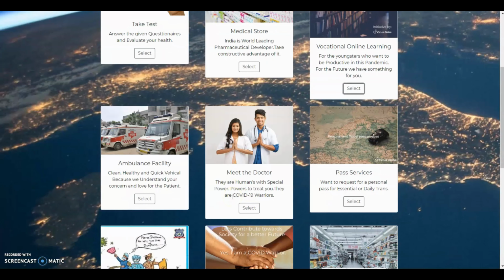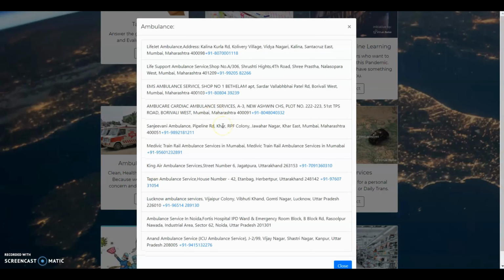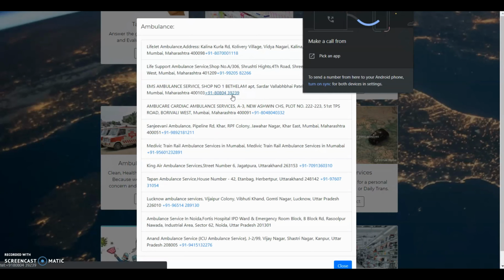Let's scroll down. This is the ambulance facility over here. So let's say you want to facilitate yourself with a clean and healthy ambulance. So you can select the service and you can choose a desired ambulance service provider and it will make a phone call. You have to just click on the highlighted number and it will make a phone call.